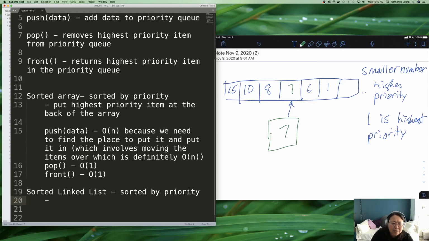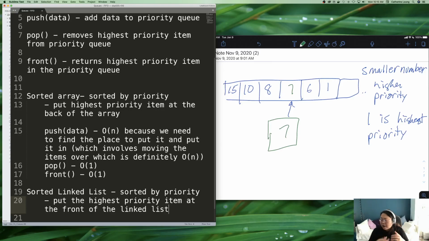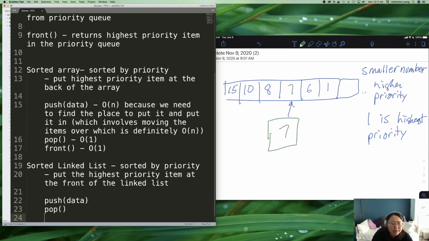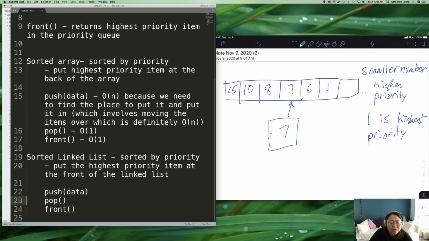And just so that it's easy for us to talk about, we're going to say that we put the highest priority item at the front of the linked list. That way, even if the linked list is singly linked, this is still fast for pop, okay? Now, push, pop, and front. What are the costs of each of these? Well, putting something in, this is actually still O(n). And why is it O(n)?